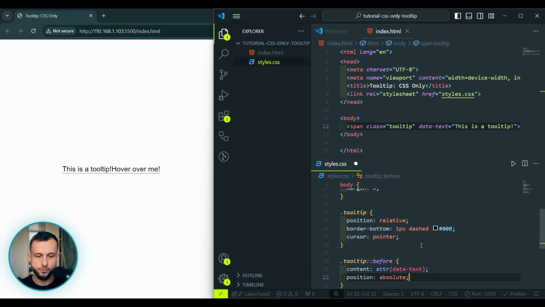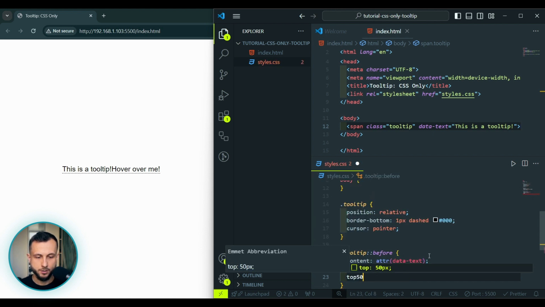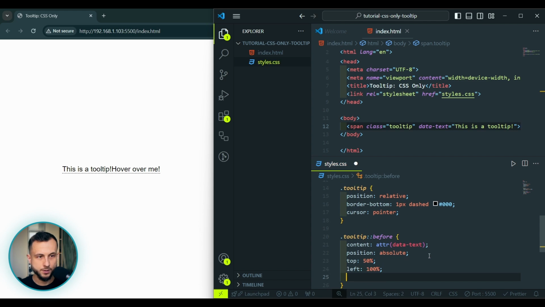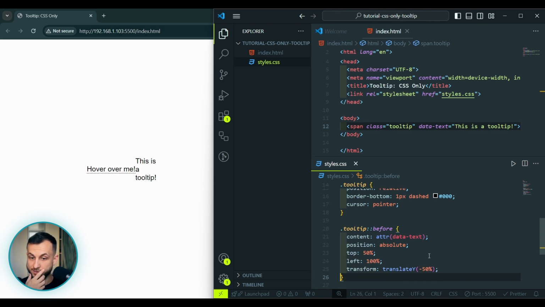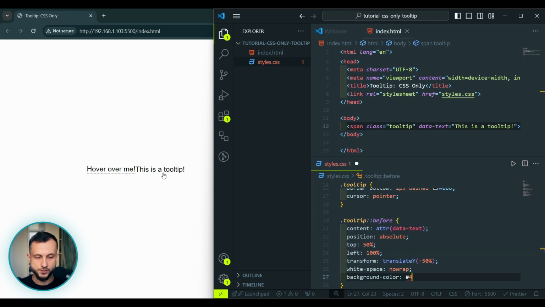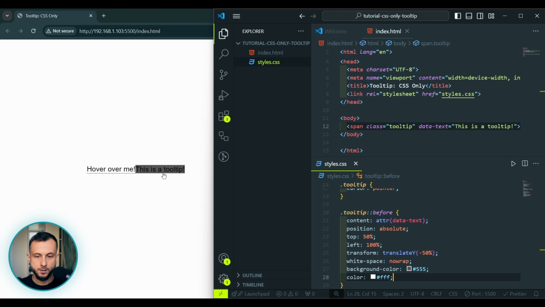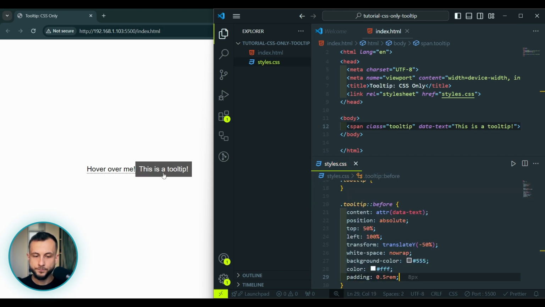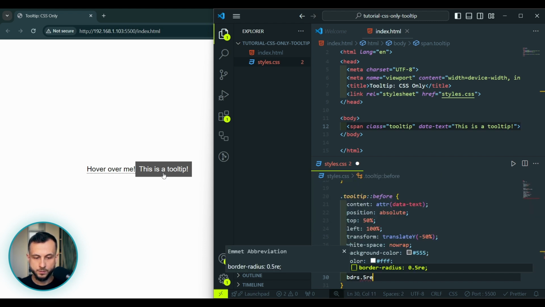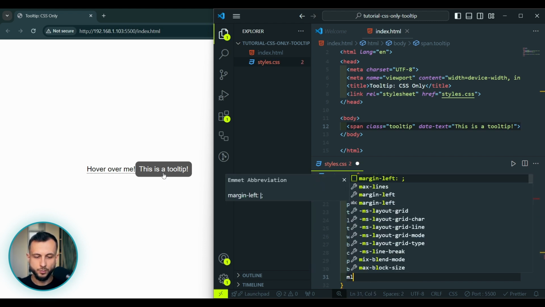So we'll use position absolute relative to our span container. Define top 50%, left 100%, transform translateY minus 50%, hit save, and let's use width max-content. Or we could use white-space nowrap. Now we can define a background color. Let's use a gray color. A text color of white. Add some padding. A border radius. And a little bit of margin from the left side.